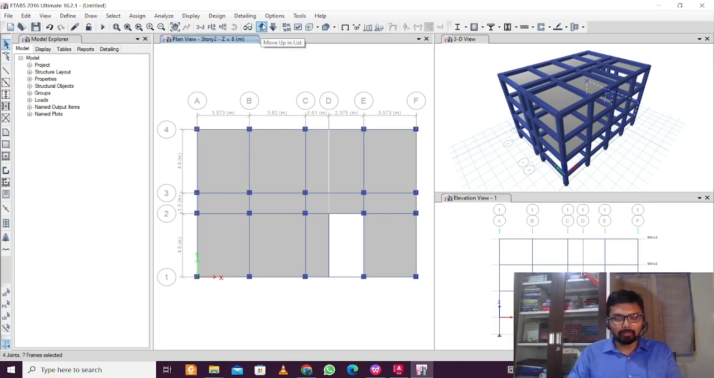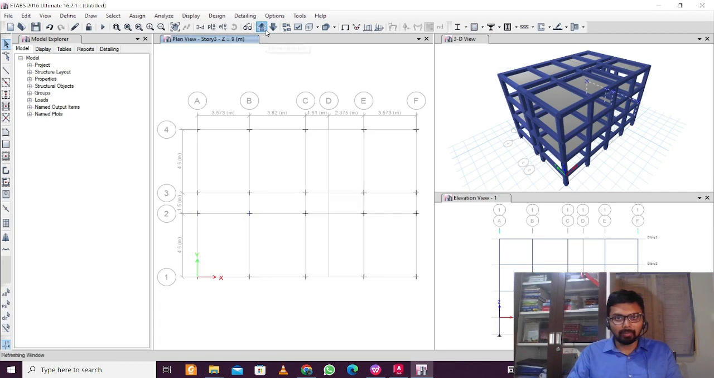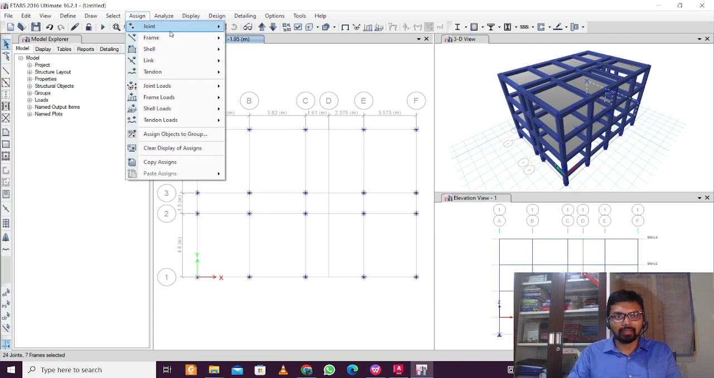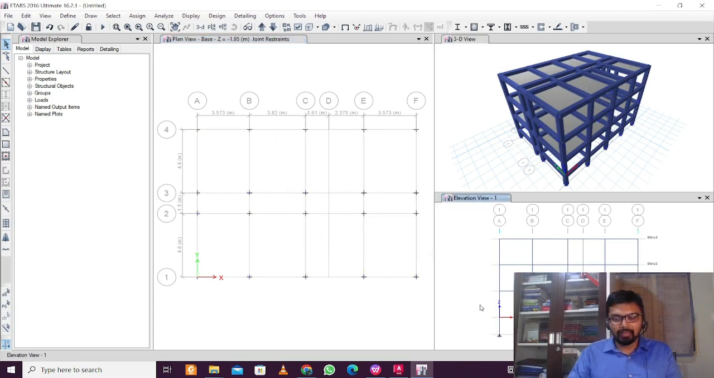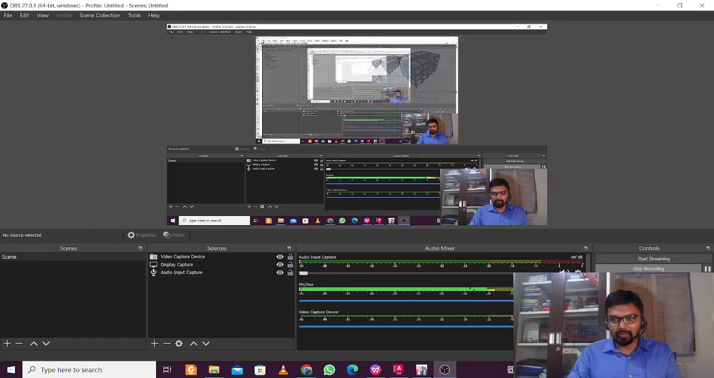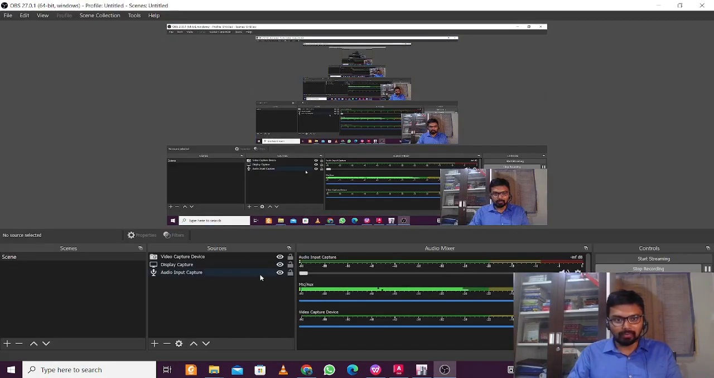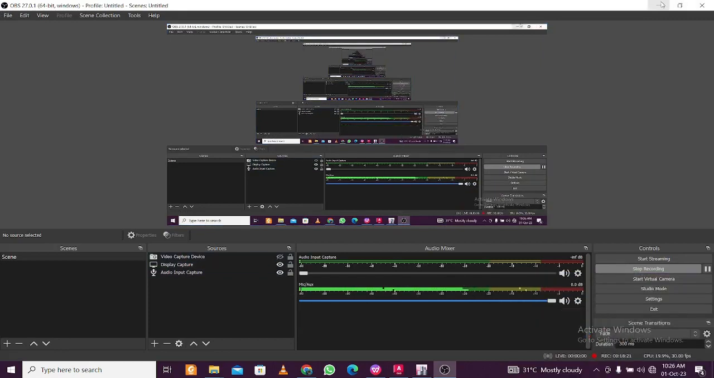So let's move up. It will be easier to go to the base level in this way. So this is the base level, so we'll select this. All the bases are selected, so we'll go to the node to define. In this case directly go to assign, joint, restraints, and select this fixed icon and click on apply and then click on OK. And I'll just remove my picture here because this would be causing some disturbance here.